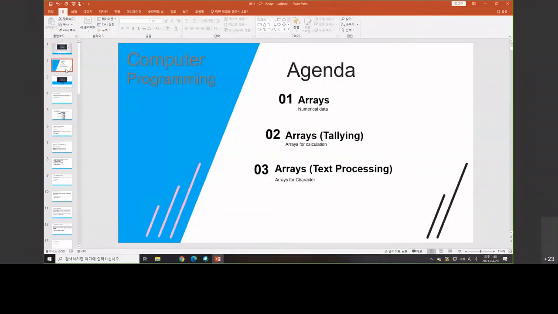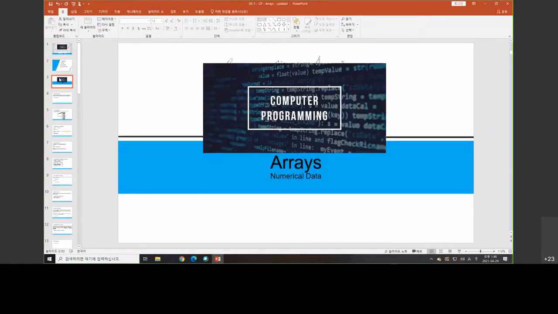So in this section, we will discuss arrays, especially numerical data, and how we can use arrays for tallying. It means we can use arrays for calculation, and we can use arrays for text processing. So an array can also be used for text or characters. Now let's see what we can do with an array of numerical data, and what the concept behind an array is.